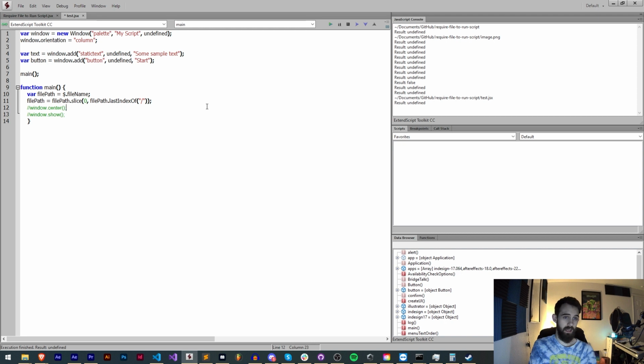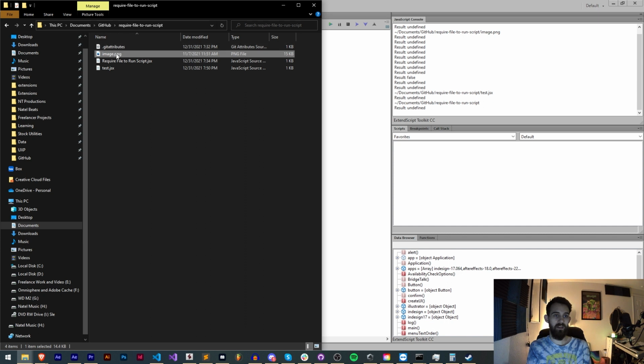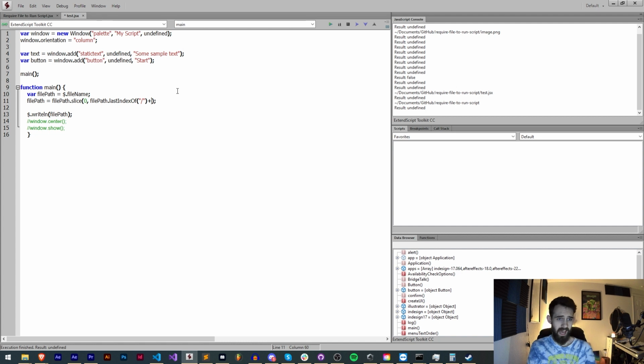So now if we go ahead and do another write line, file path, let's see what it looks like after we've done this slice operation. As you can see, now we've cut off our slash and test.jsx. Now all we have to do to complete the path to this image.png, which is located in the same folder, is to add onto the very end here after parentheses, we need to add back in our slash and say image.png. And now file path will refer to image.png in this location.